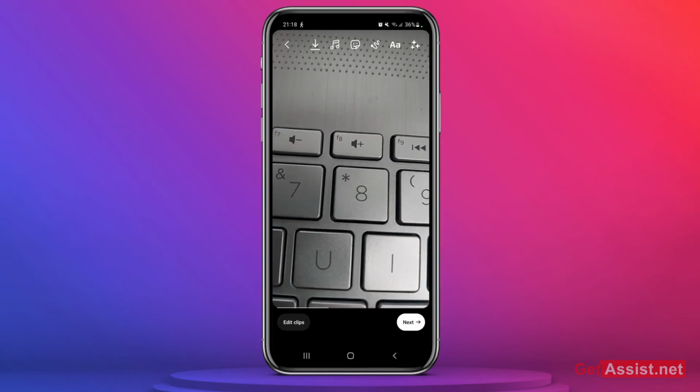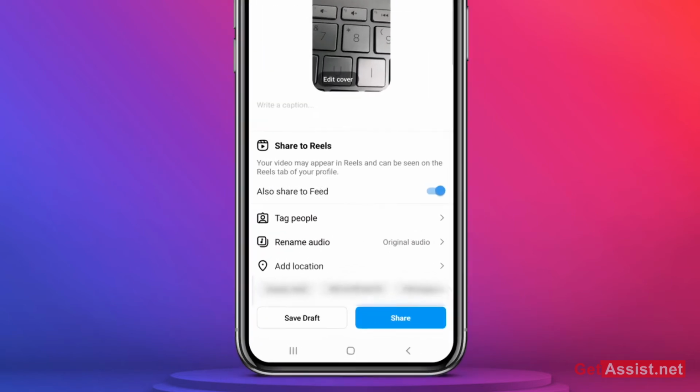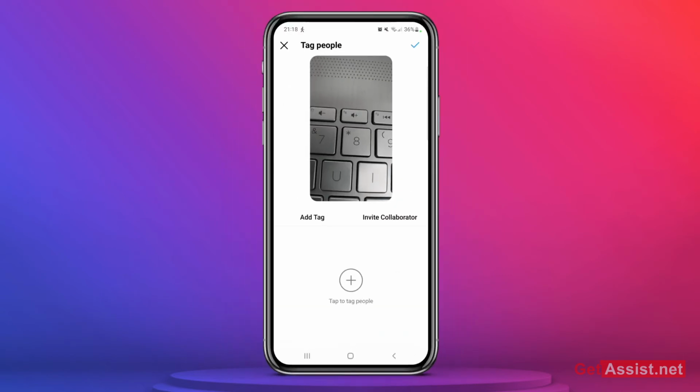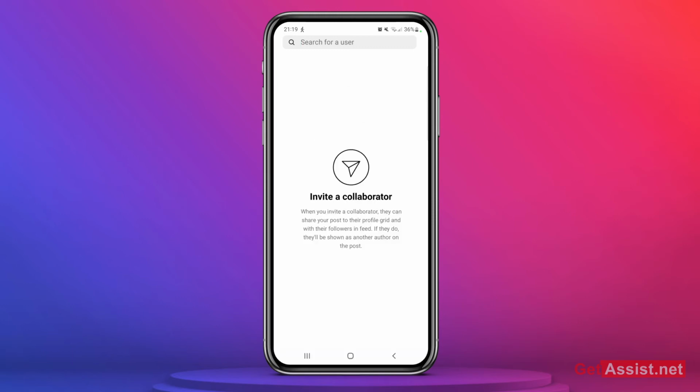For that, you have to press next once you are done with the editing, and here in this section you will get the option to tag people. So you just have to press that, and here you will get two options: add tag and invite collaborator. If you have collaborated with someone on Instagram through this reel, you can simply tap on this and you can invite them. Alright, so this way they will also share your reel on their profile, with their followers.